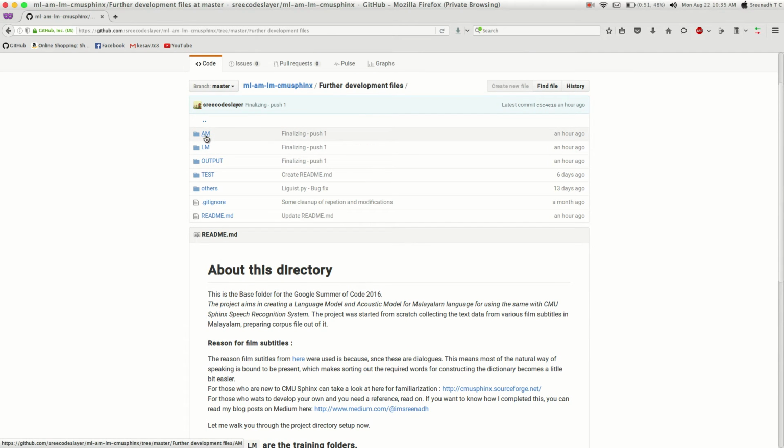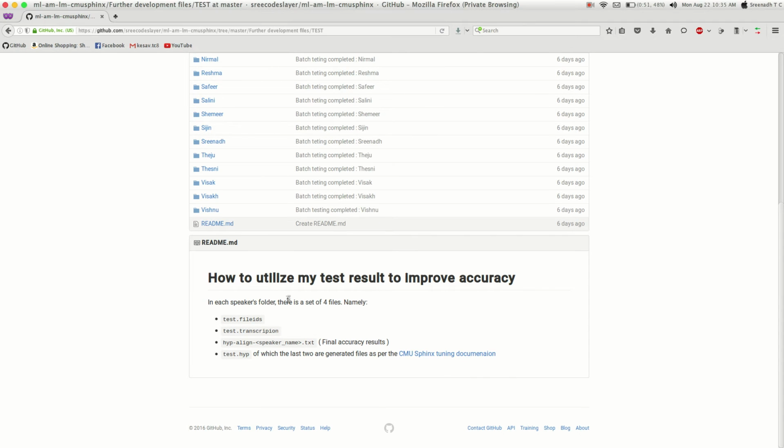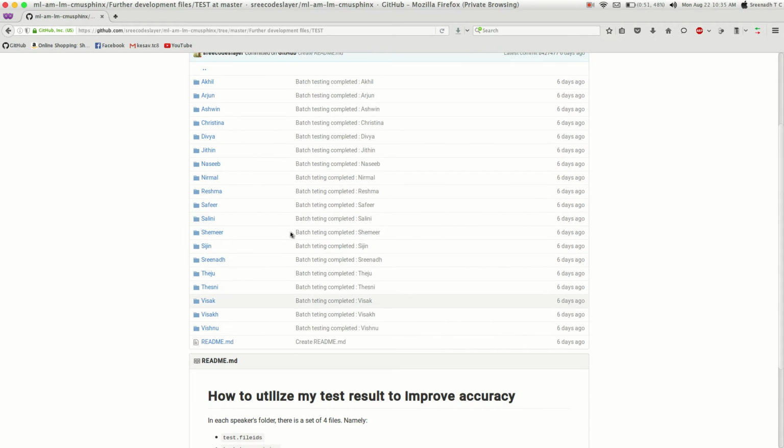The first two folders, that is the AM and LM, are the development folders where the corresponding language model and acoustic model were developed. The final result is inside the output folder, and some of the testing results that I got corresponding to each speaker that I trained for are given inside this. So you can see this test results to improve the accuracy. It clearly shows where the recognition is going wrong.